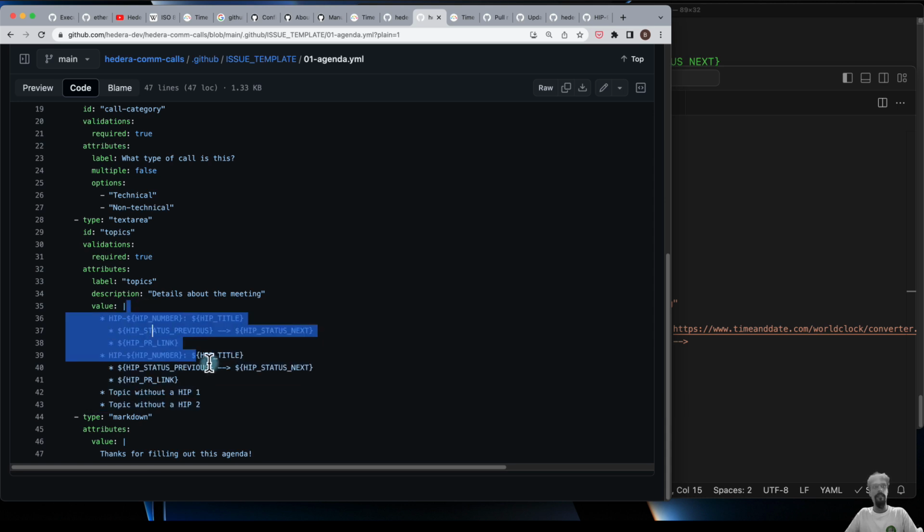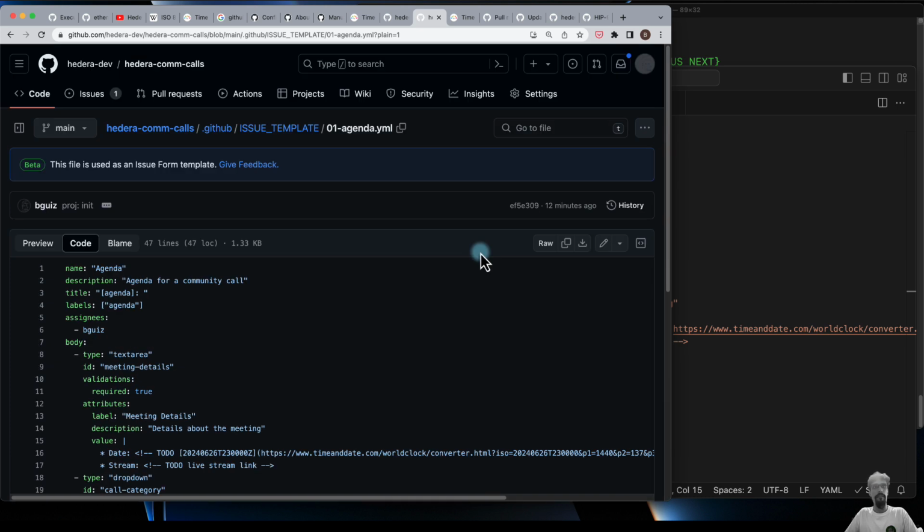It's primarily intended, in the case of technical calls, to be targeting HIPs. But in the non-technical calls, you will have topics that do not have HIPs attached to them. So then that can be more freeform and less prescriptive about the format. And then finally, thanks for filling out the agenda. And so let's take a look at what that looks like.